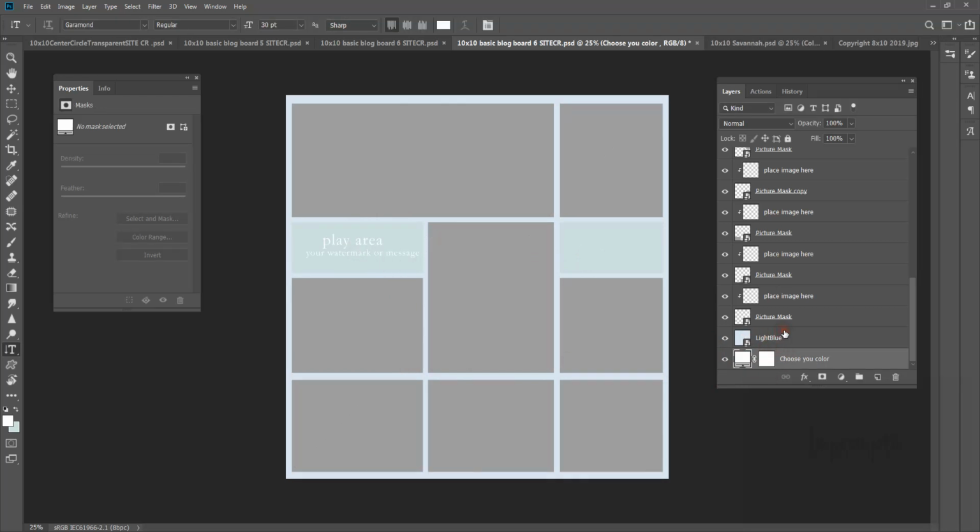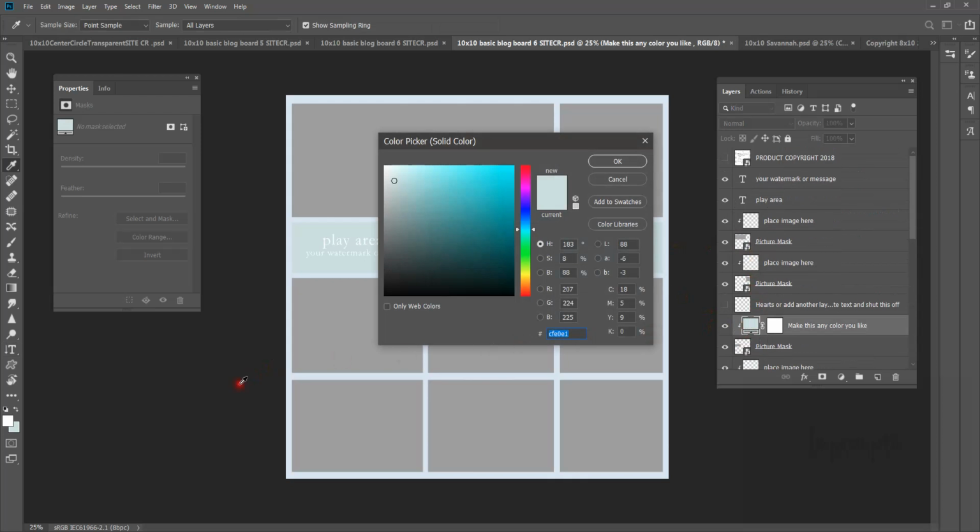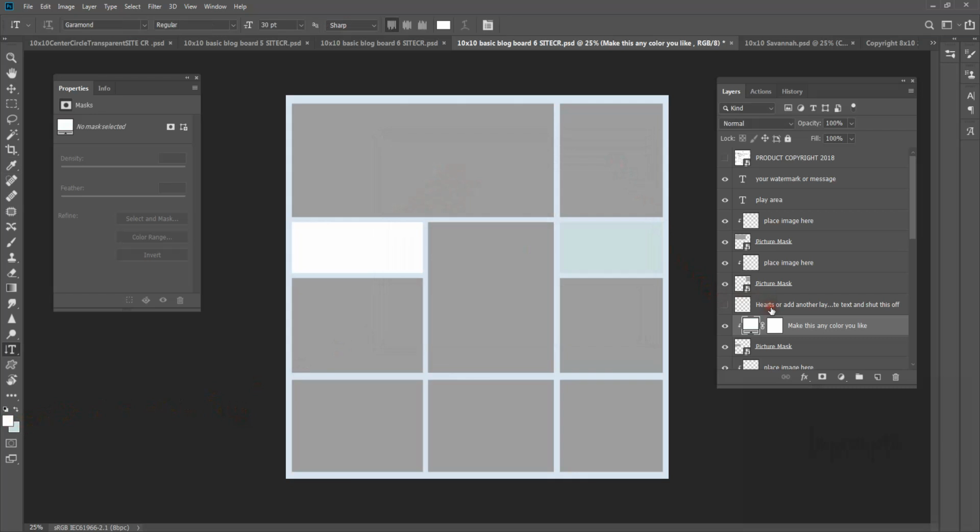Now, since it's light blue and this is green, we can come up here and change this color to, we could just do white. It's all what you want it to be. I'm just showing you a couple little options that things can be changed around.